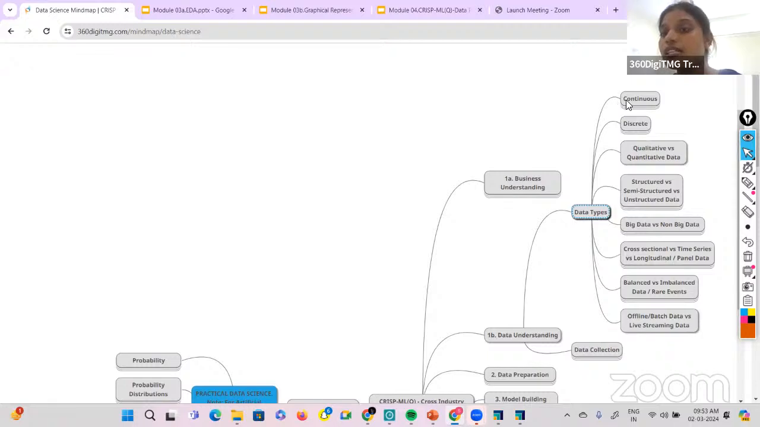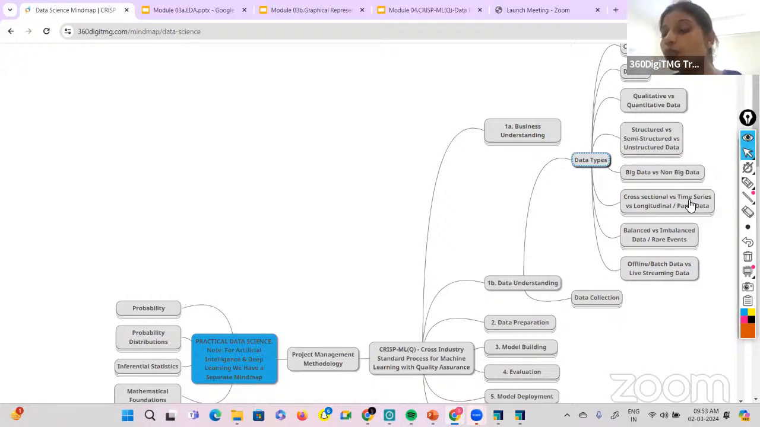So continuous, discrete, quantitative, qualitative, structured, semi-structured, and unstructured data, big data versus non-big data, what is cross-sectional, what is time series, what is balanced, what is imbalanced, what is batch data, and what is live streaming. You have to understand the data types of different data.